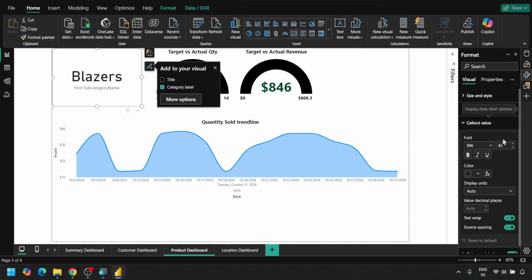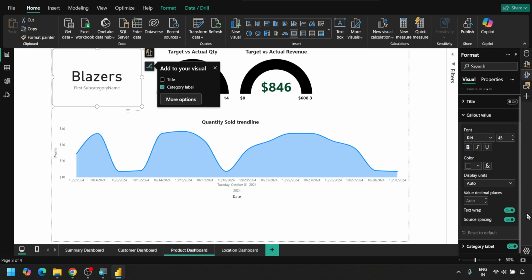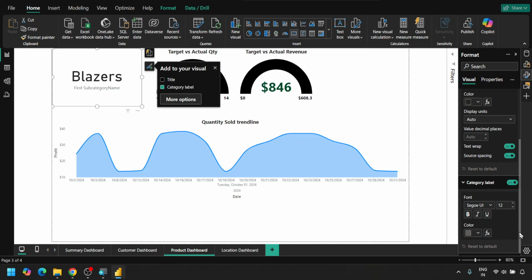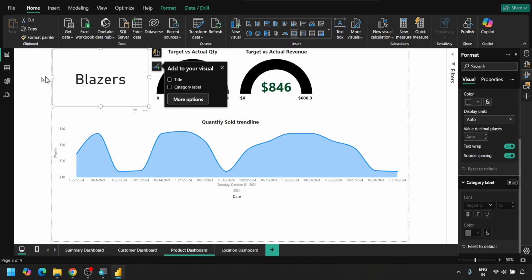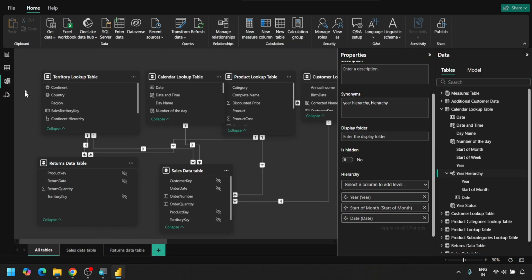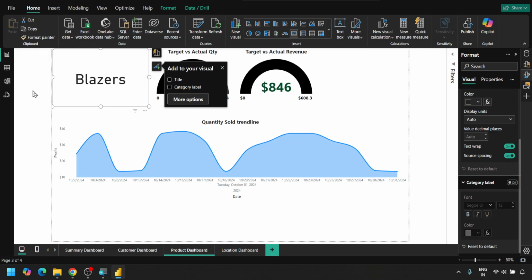Let's go to these callout values, and inside those callout values, let's go to the category label. It will help us to update that. If I close that, now the category label has been removed, and this is our blazers. And one second, that looks fine.